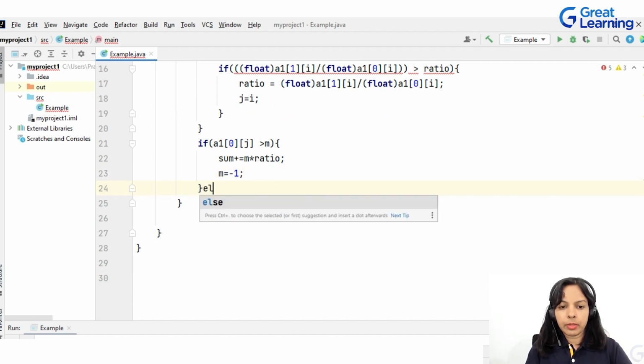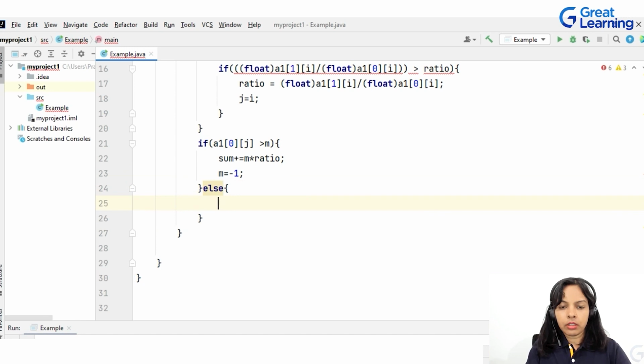Now going to the else part, if you don't have to select the fraction part, then in that case, m will be equal to m minus a1 of the item being selected, right? Or j.